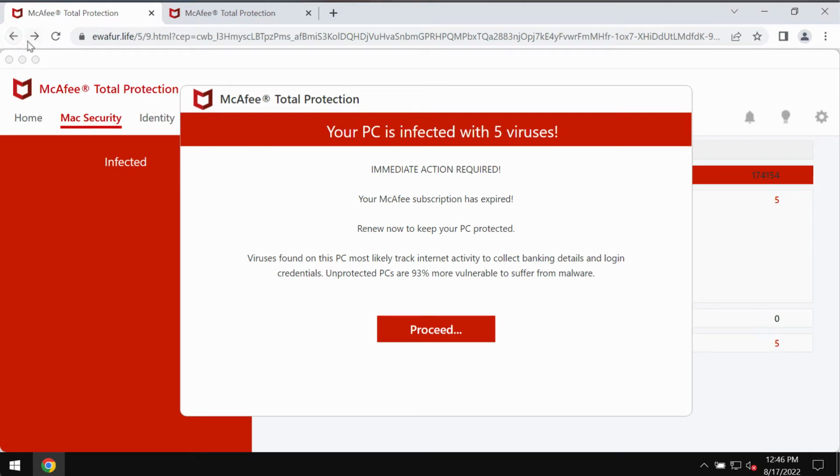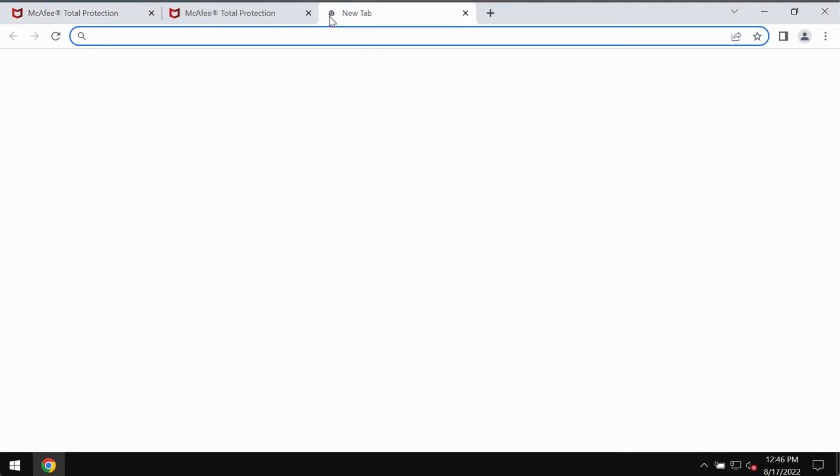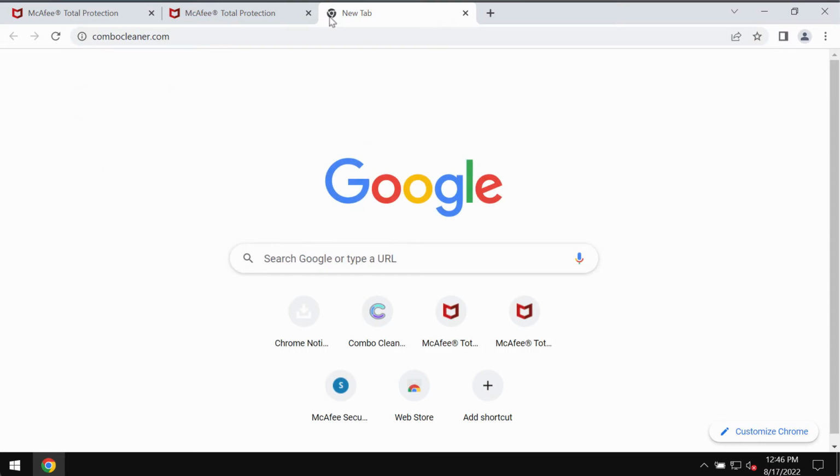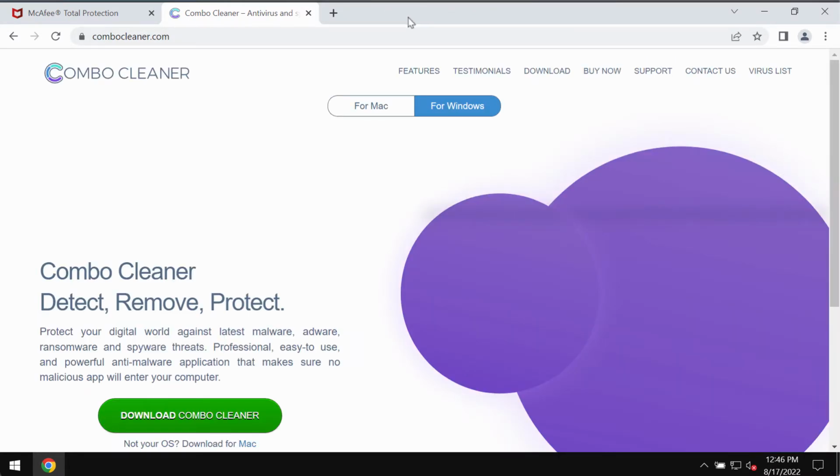Therefore, don't interact with all these deceptive pop-ups, don't trust them. My strong recommendation is that you simply leave this page and don't install anything that it suggests. Your computer can be infected by some other hidden malware.